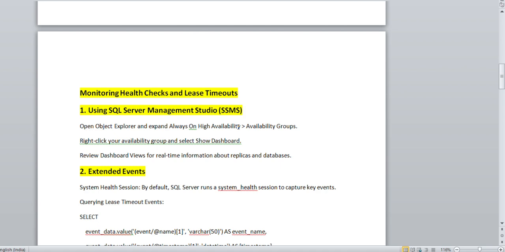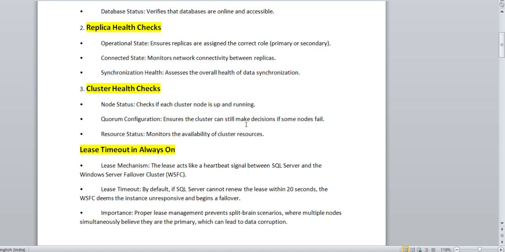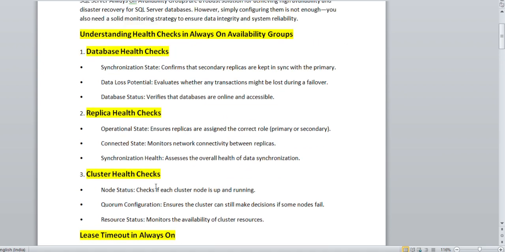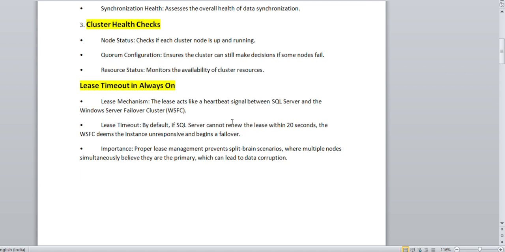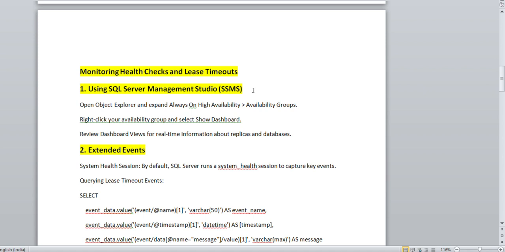Monitoring health checks and lease timeout. Now the question is how we can monitor. These are the things which we need to monitor: database health checks, replica health checks, cluster health checks, and lease timeout. But now the question is how we can monitor. What are the approaches to monitor these components?